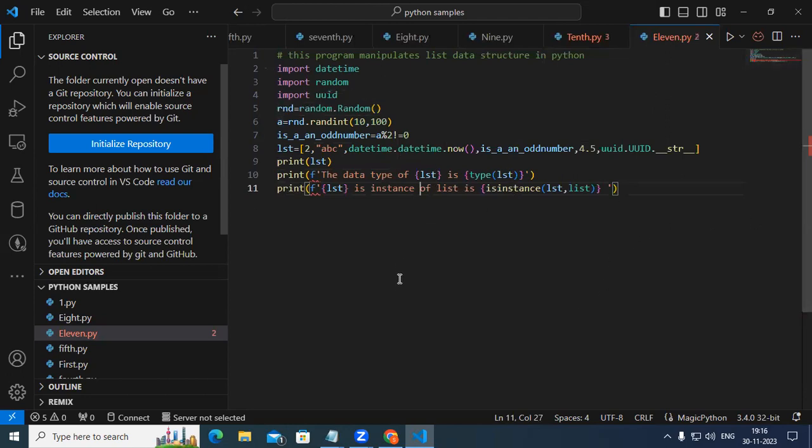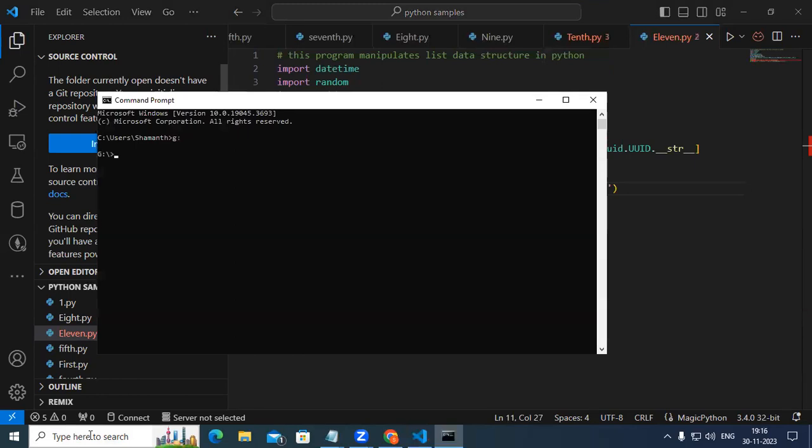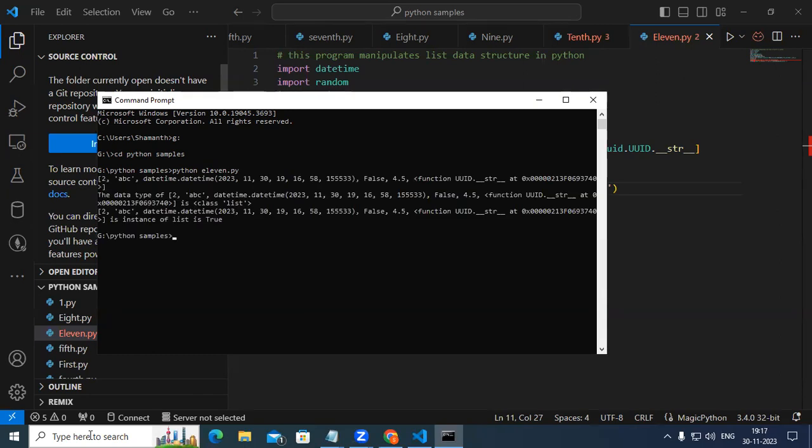Now let us see how this works. This is element.py. Go to the CMD, in the G drive, go to Python samples, then write python followed by element.py. First of all, it's printing 2 ABC and the datetime 2023 11 30 10 19 6 58. That is the current time.